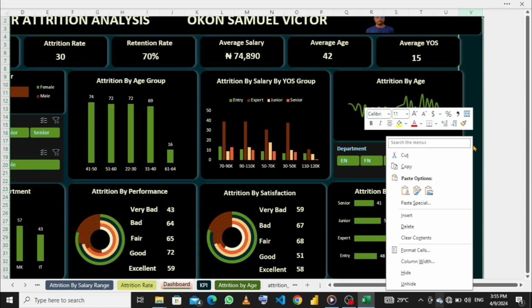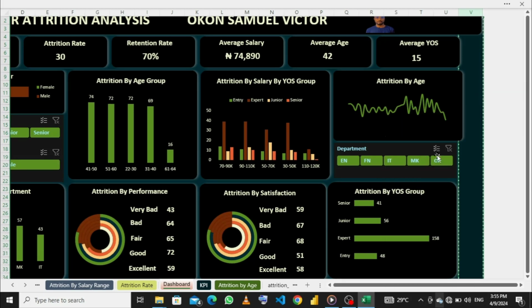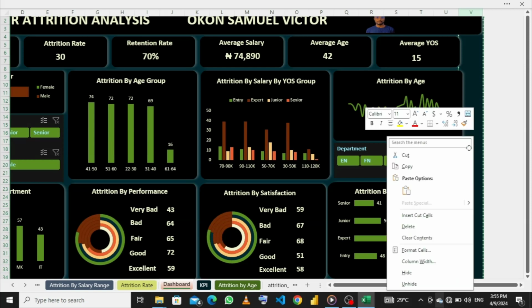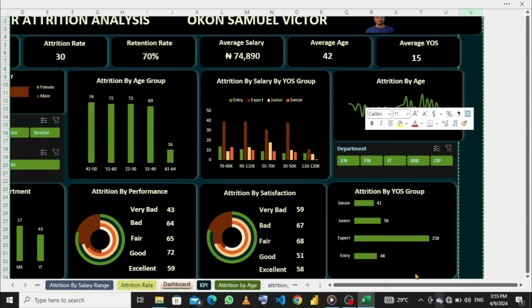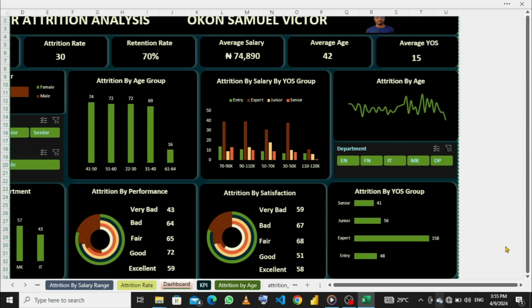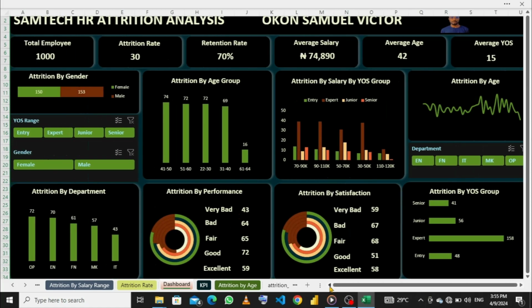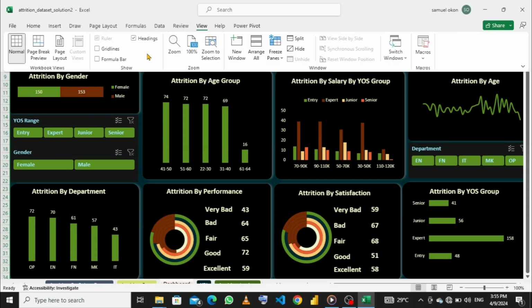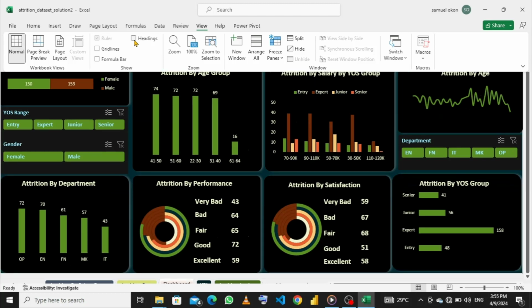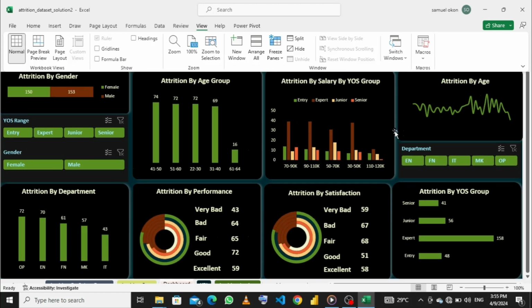Okay, let me cut this off. Just hide. Good. Click on Escape. Then click on and check the headers. I think we're good.